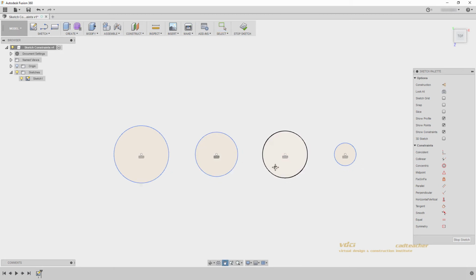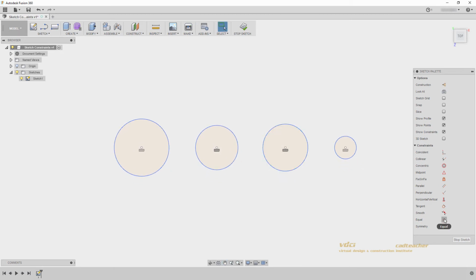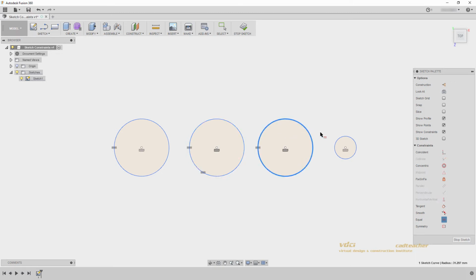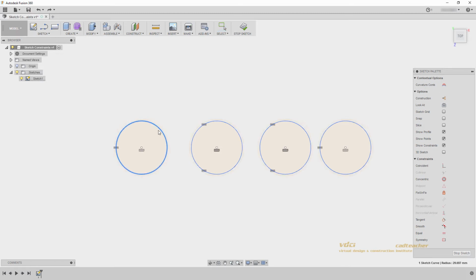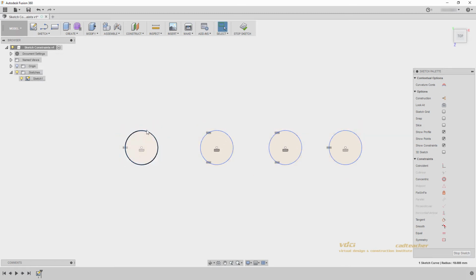Next is the equal constraint. The equal constraint places the same dimension on all geometry selected. You will see as I place equal constraints that my circles become the same size. And as I change the size of one circle, all of the circles will update to that size.